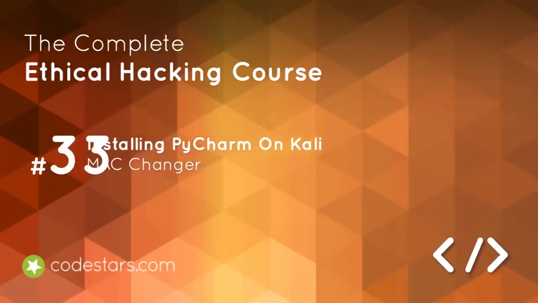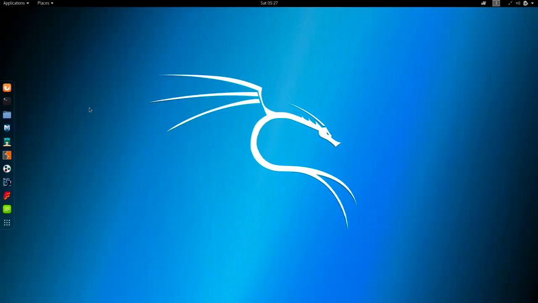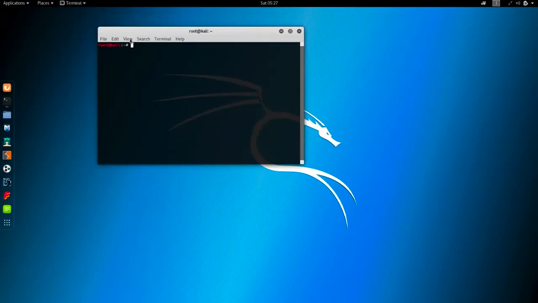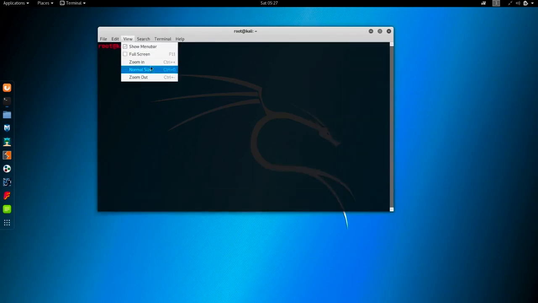Hi! Within this lecture, we're going to make sure that our Kali Linux has a capability to run Python quickly and smoothly. Okay? Actually, Python comes pre-installed with Kali Linux, but we need an IDE, an integrated development environment, in order to run Python codes and write Python codes efficiently.